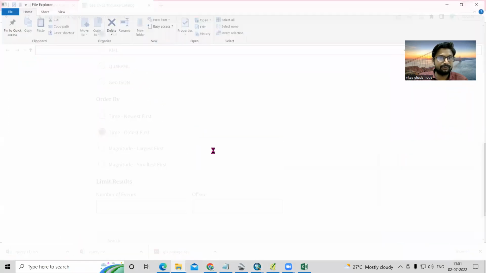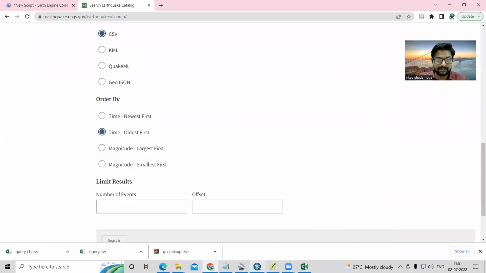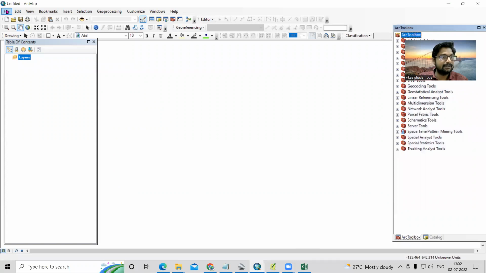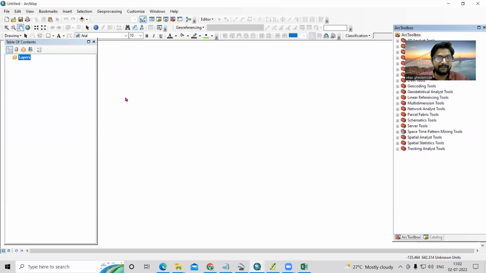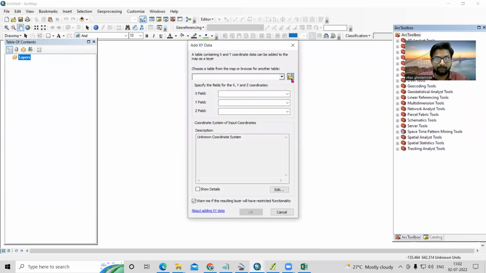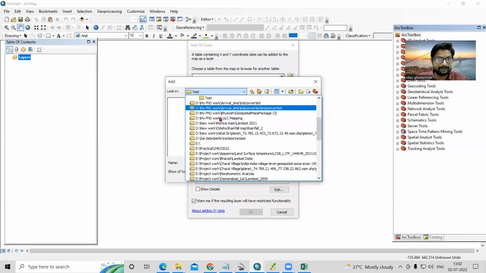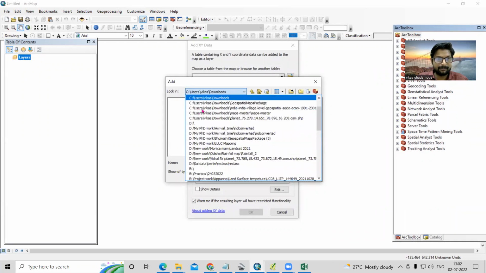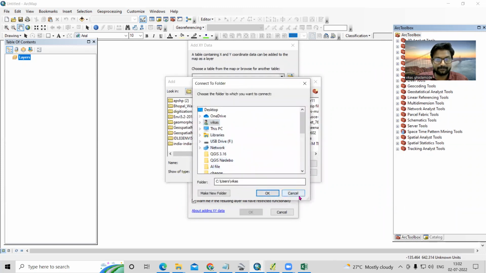We'll go to the search folder. This is in Downloads, that is query 1. This data set we will add into the ArcGIS environment. Just click on File, Add Data, Add XY Data. From here we need to browse. We'll go to the download options. If it is not connected here, we can connect the download folder from here also.